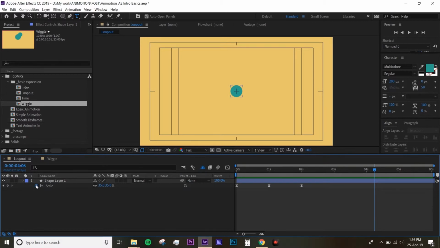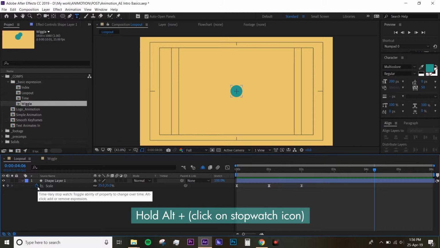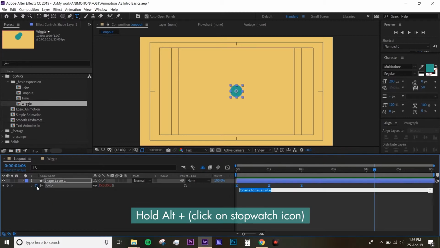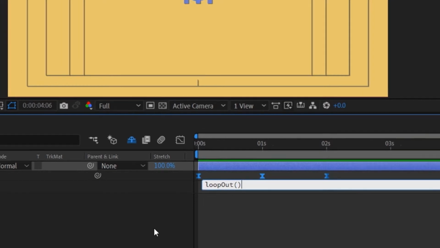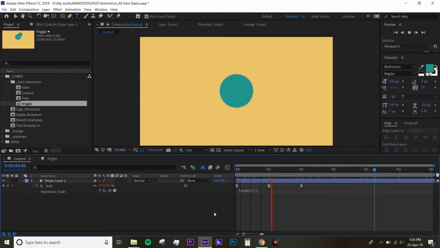So activate your expression again by hitting Alt and clicking the stopwatch icon. And just type in loop out, open bracket and close bracket. If you preview it now, the circle's looping throughout the composition without you having to copy and paste all of the keyframes. So the third expression is time.